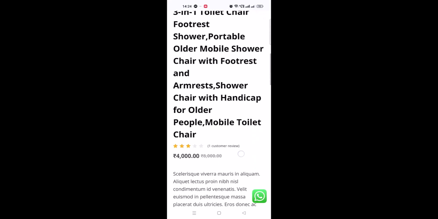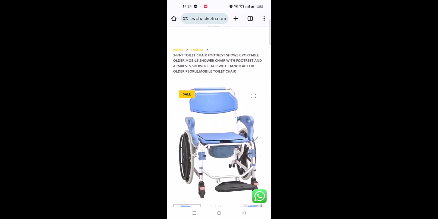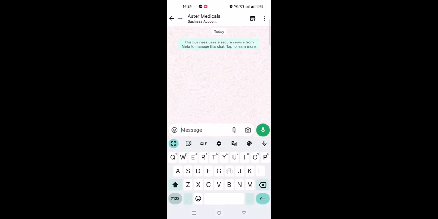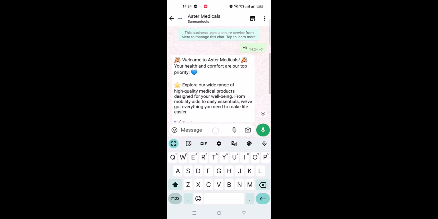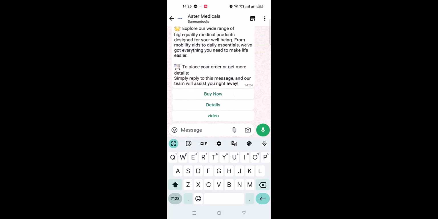If a customer clicks on that particular option on a product detail page, they can send us messages like this, and an automated message will be sent to the customer about that product. You can see an intro and all these things, a welcome message to the customer. All these are automated chatbots.